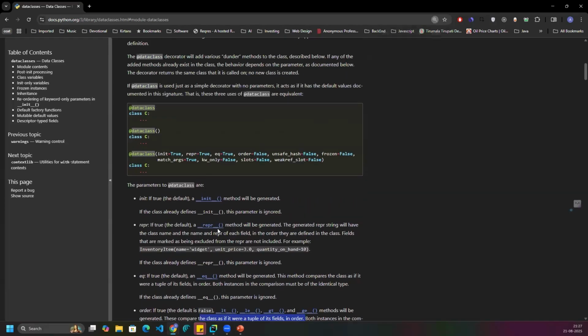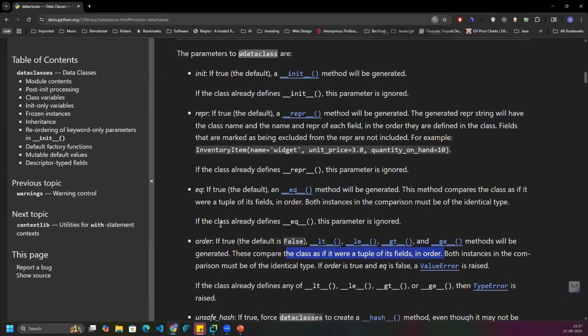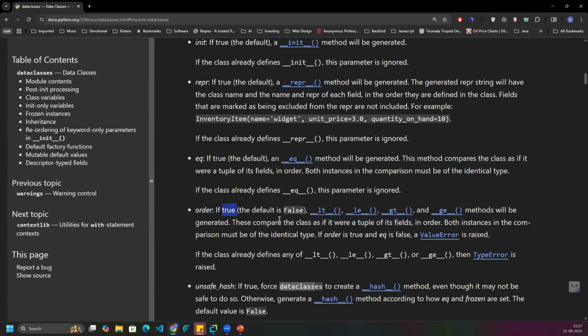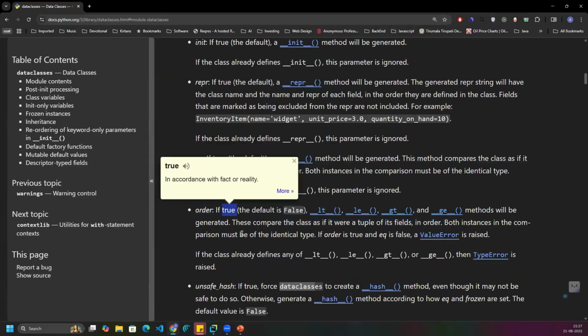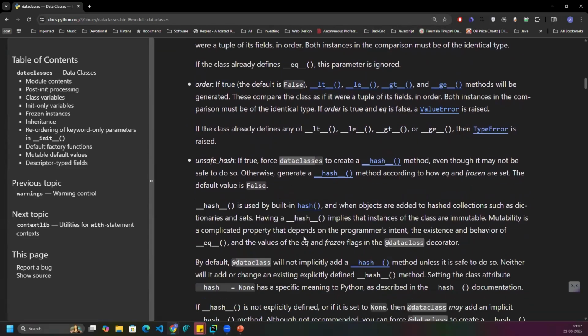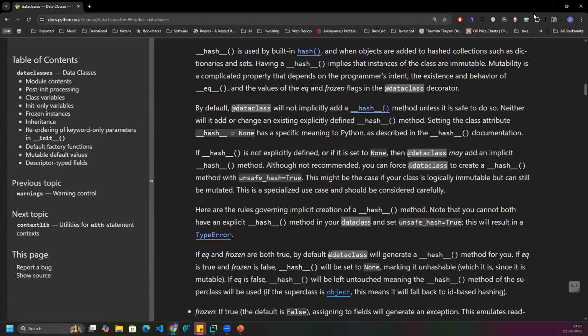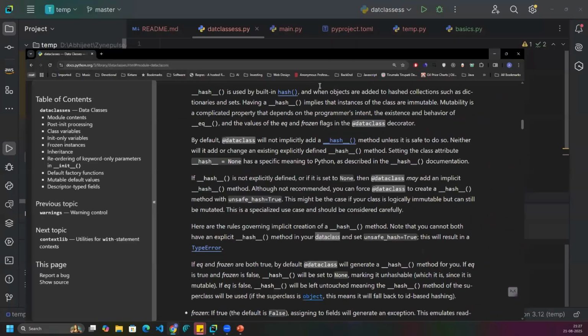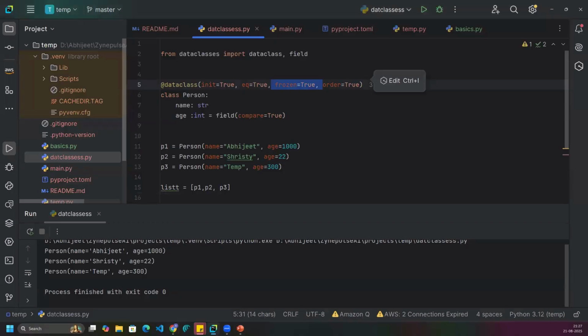Getting the point here? Order is true. These methods will be generated. These compare the class as a tuple of fields in order. Let me remove this. Frozen, let's remove this frozen for now.